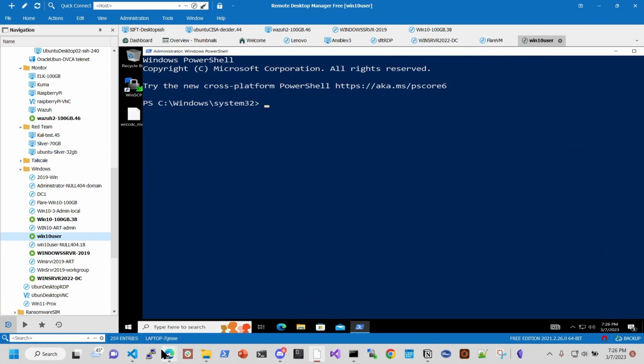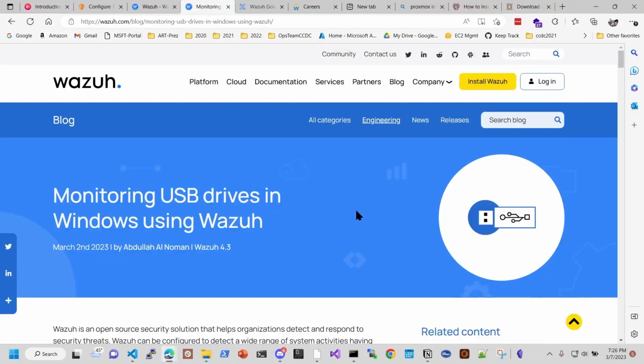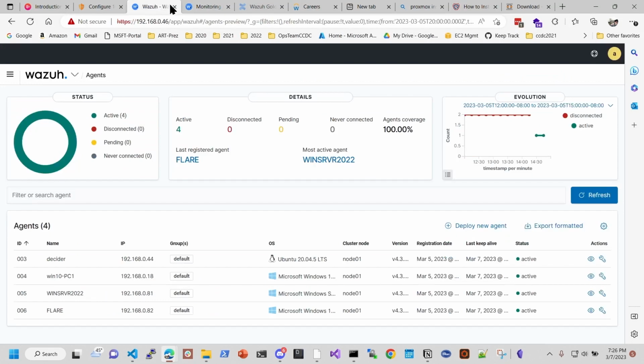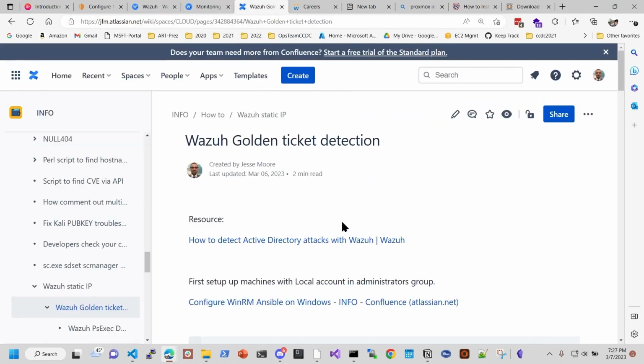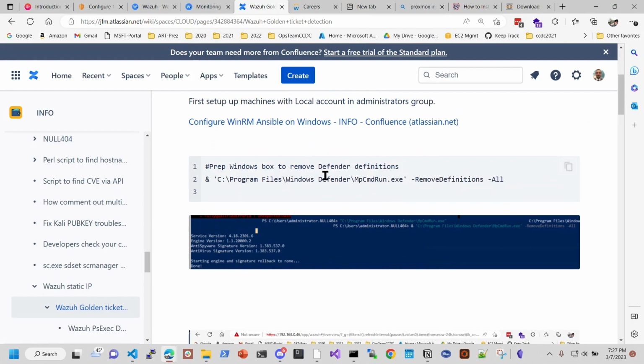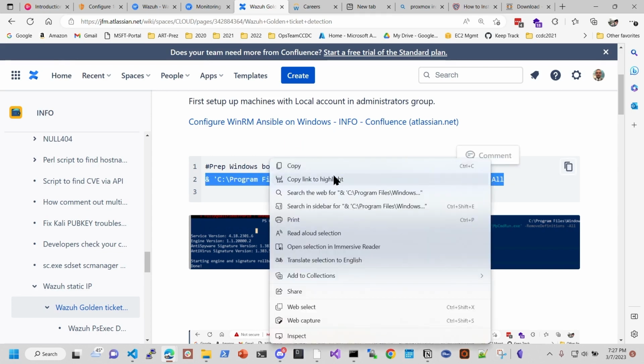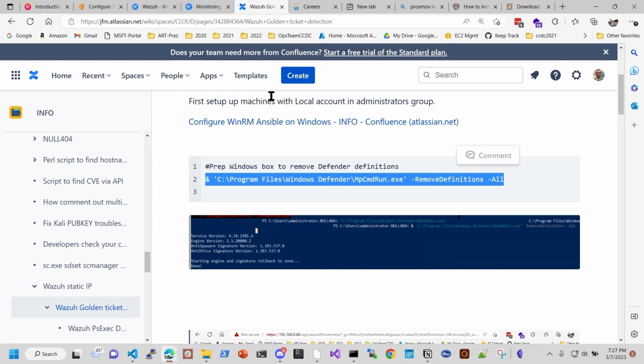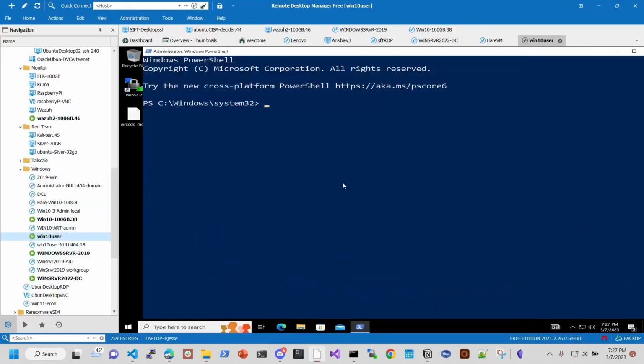So let's go back to the instructions. I'm going to go to my personal instructions, which I'll be happy to share too. The next thing we have to do is prep our box by removing Defender definitions, because I want to run Mimikatz. This is the easy way for me to do it really fast versus all the other ways. You can do it so many different ways.